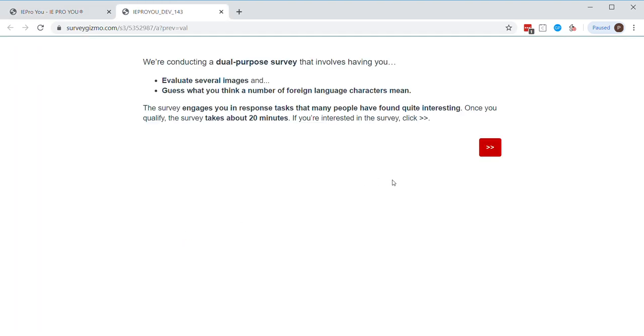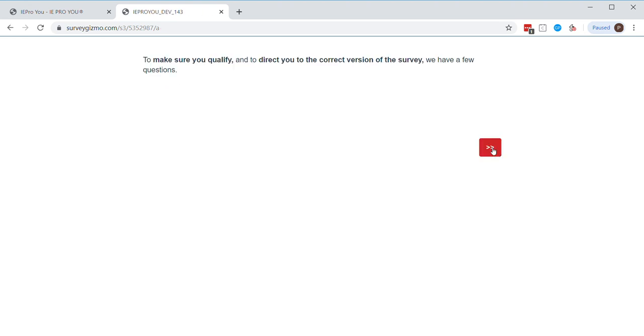It's going to look a lot like the other survey, except different images. We start them out with the same description of the study, a dual purpose to evaluate several images. We don't say nutrition bars here, we say images, and guessing what they think a number of foreign language characters mean. Takes about 20 minutes.